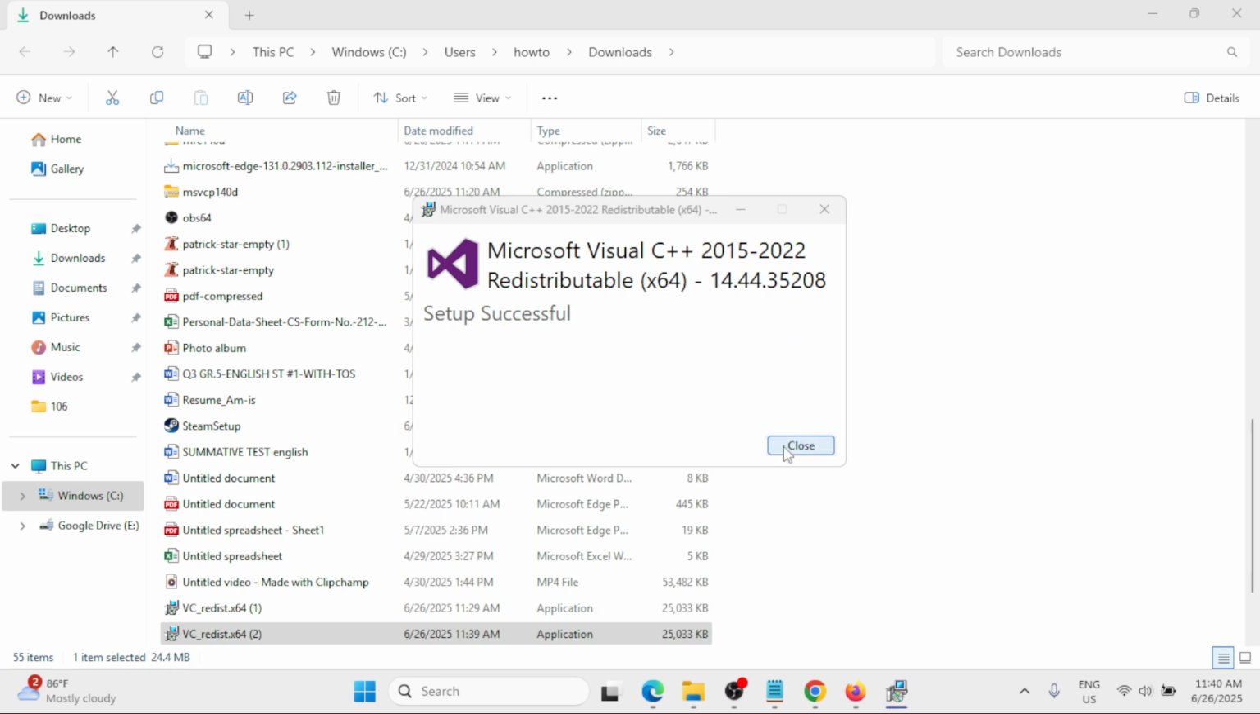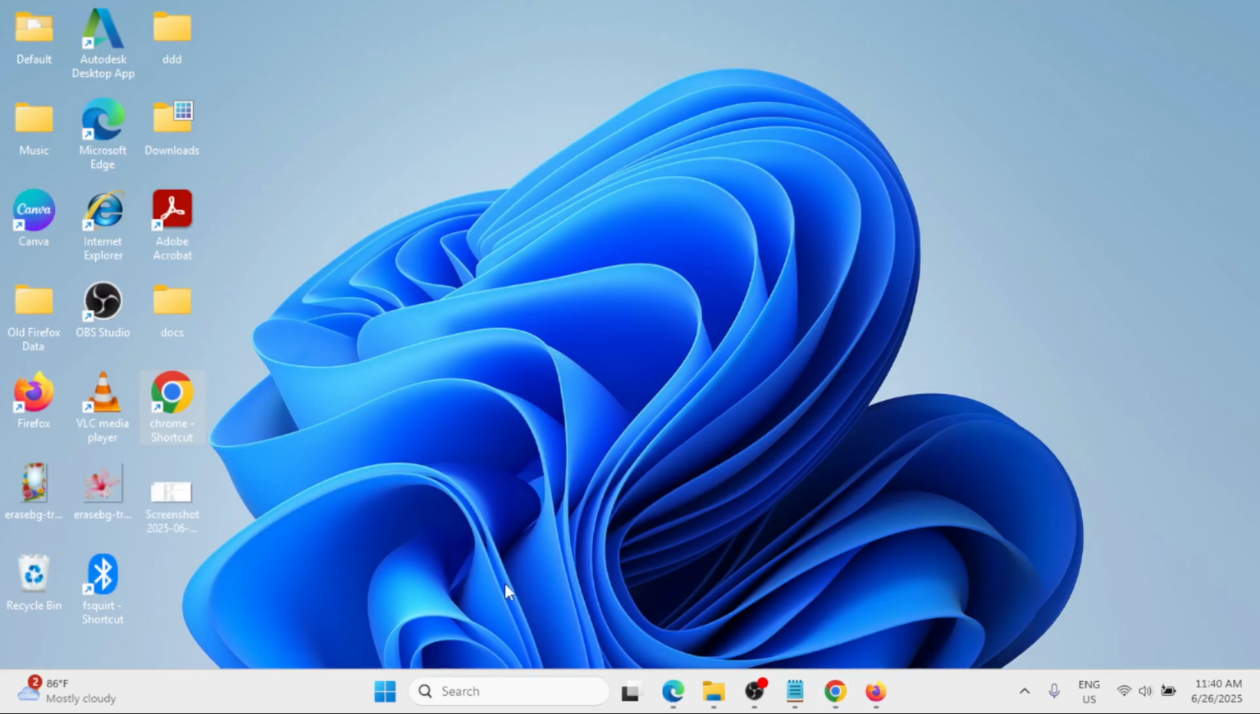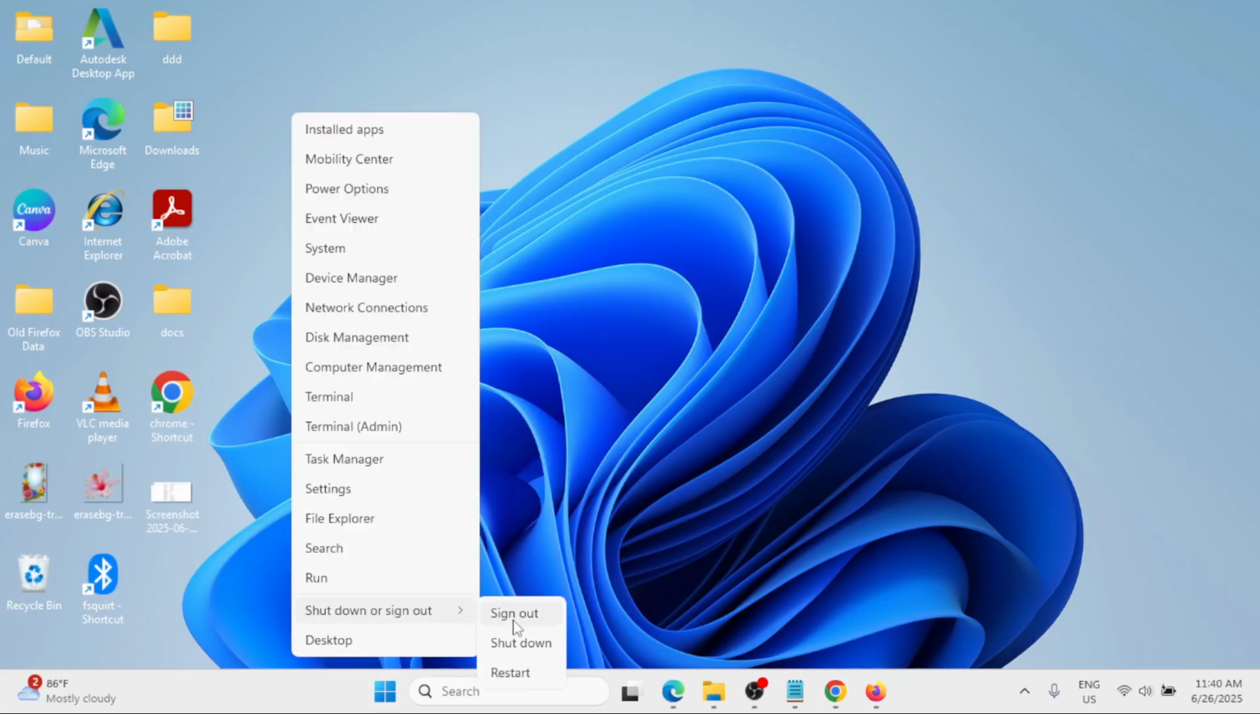Now once done, then you have to close the windows and then right click at the start button, shut down or sign out and restart.